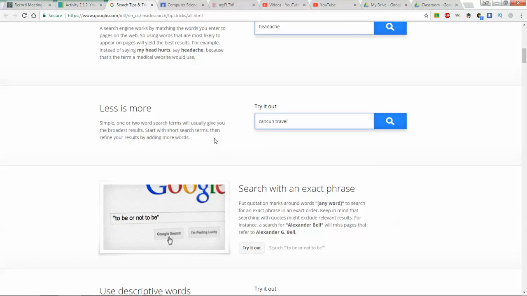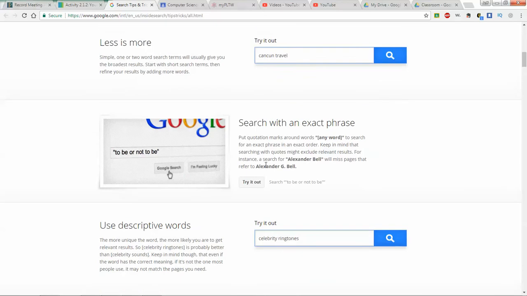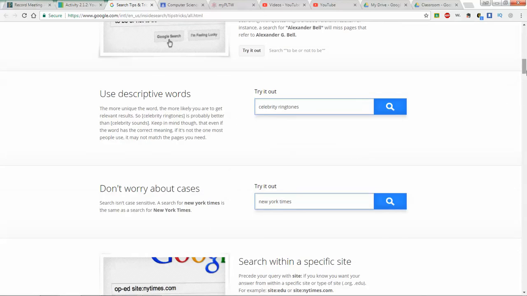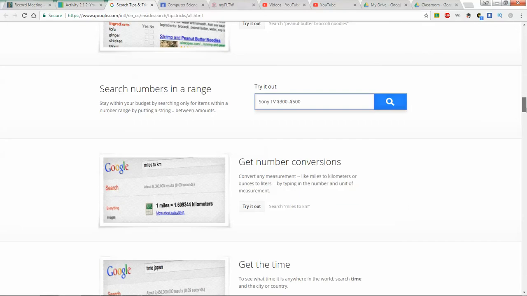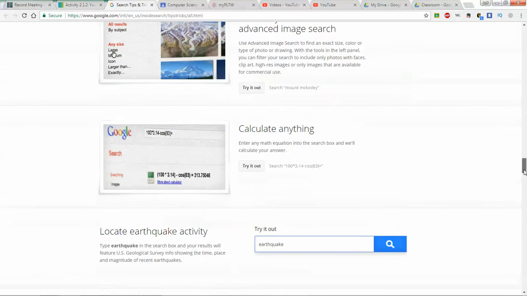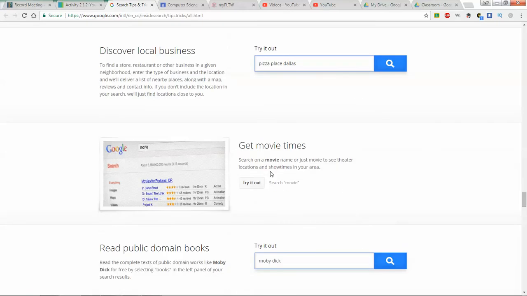Less is more. There's a lot of text. We're not going to go through all of these things on here, but get a good idea of a couple of things that you can use in a search query to fine-tune most of your searches. A couple of examples are a little further down. You can get movie times, but if you search for a movie name, you can type that in as well.